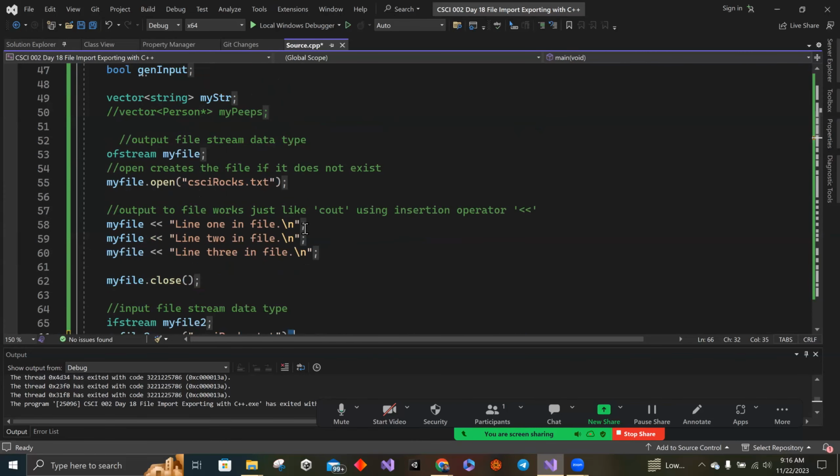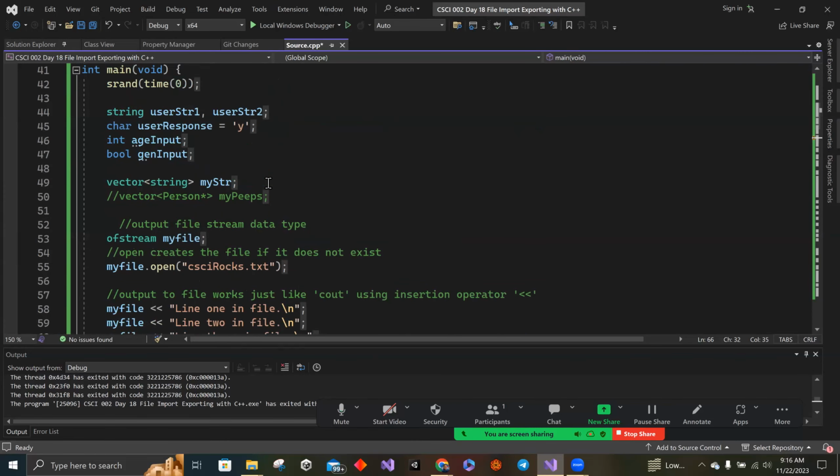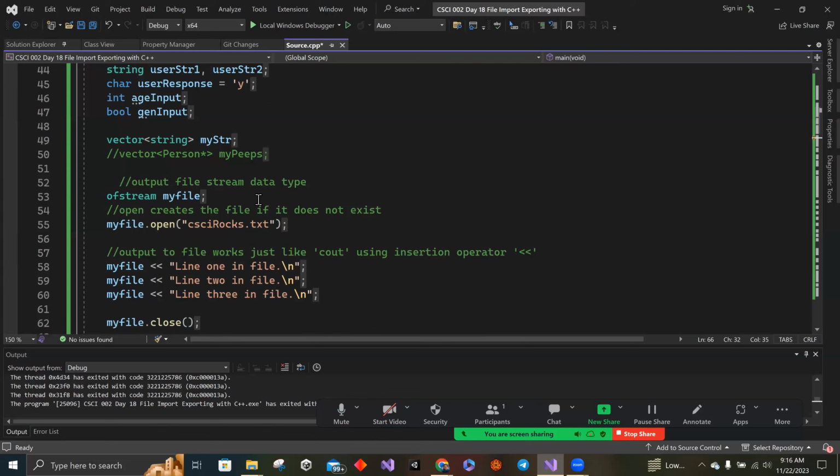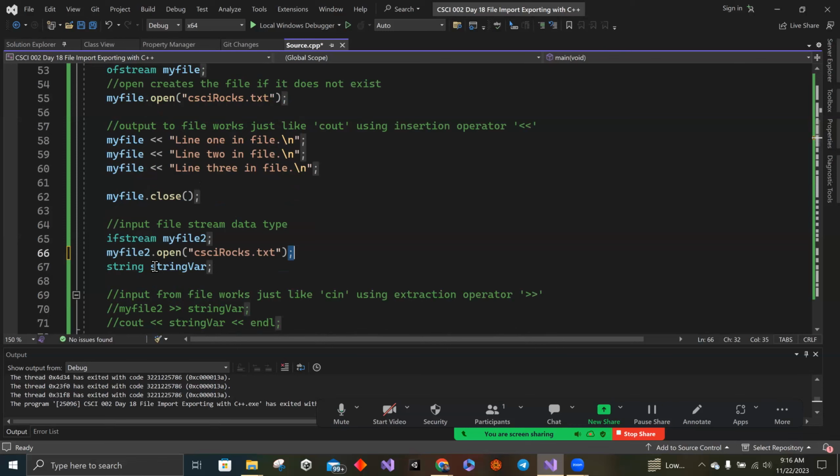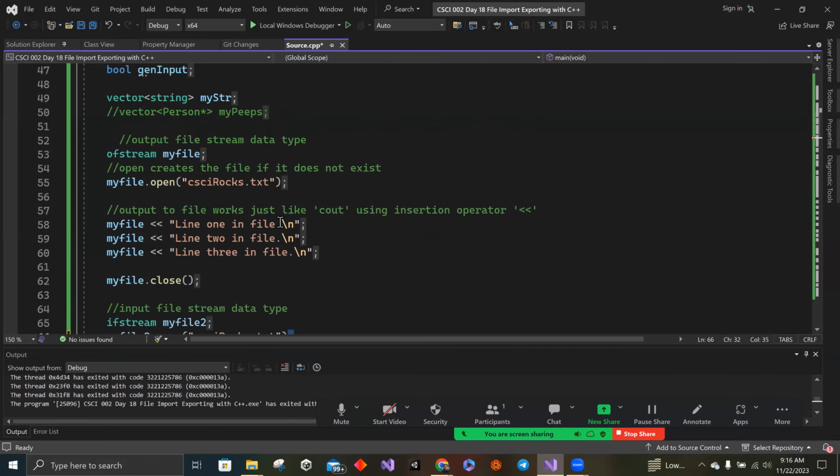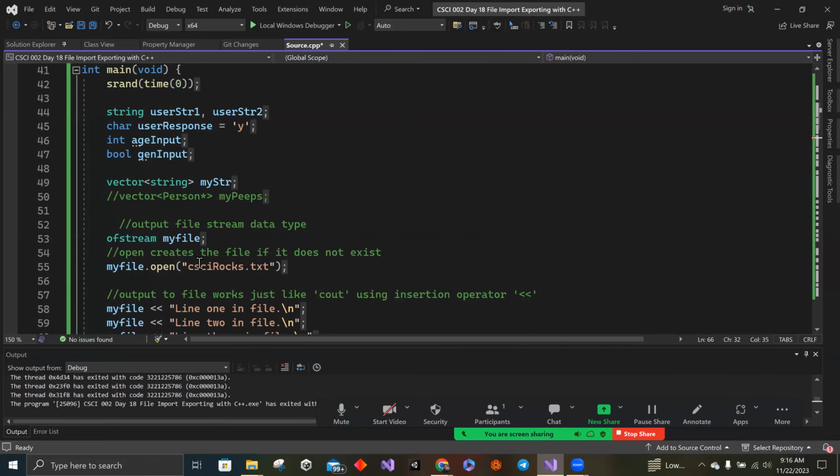Let's see. What happens is we did the include fstream, and ofstream is the output file stream, and then there's going to be an ifstream later on, input file stream. You got to give it a name because everything needs a variable. So our access to our output file stream is going to go by myfile for this one. And you have to open the file. It will create a file if it doesn't exist.